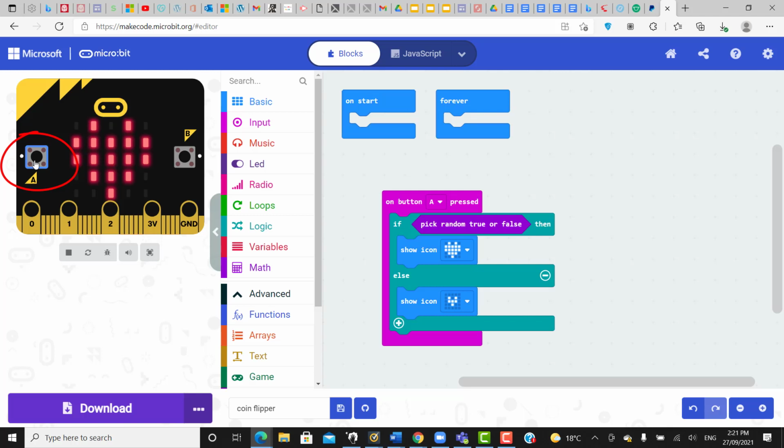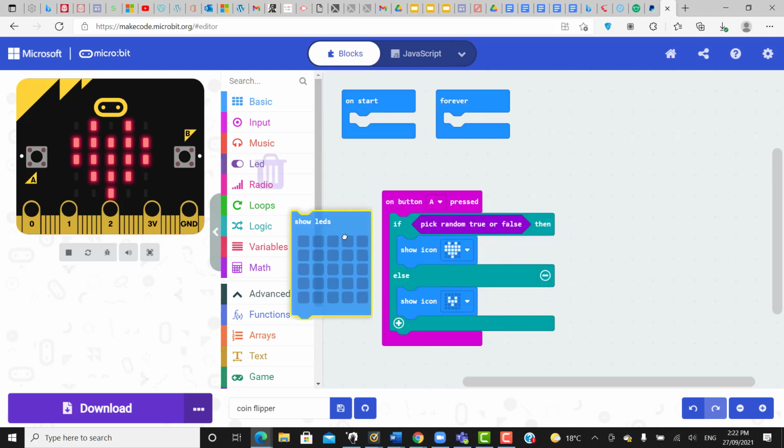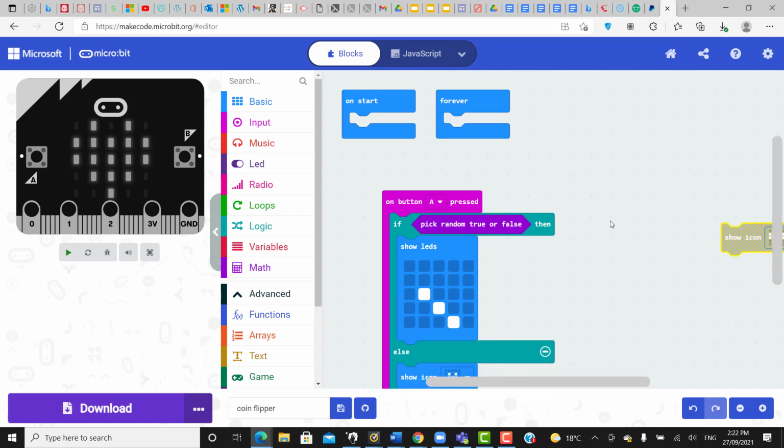Now, that's the basic code. I can modify that. I can change the icons, and instead of using one that comes with the micro:bit program, I can use the show LED blocks and essentially create my own icons. So I could move that out and make my two options very different. So you can see I've either got that or the little love heart. I could modify it in that way.